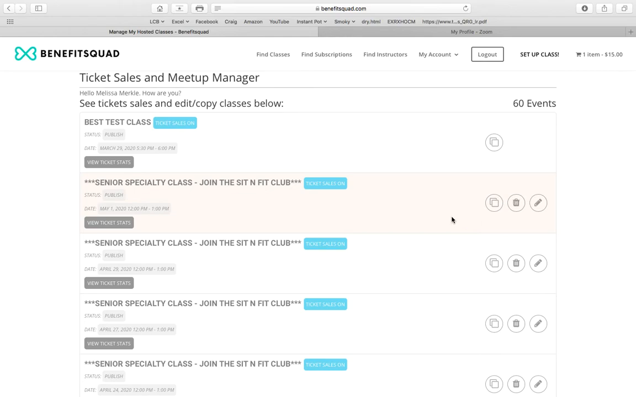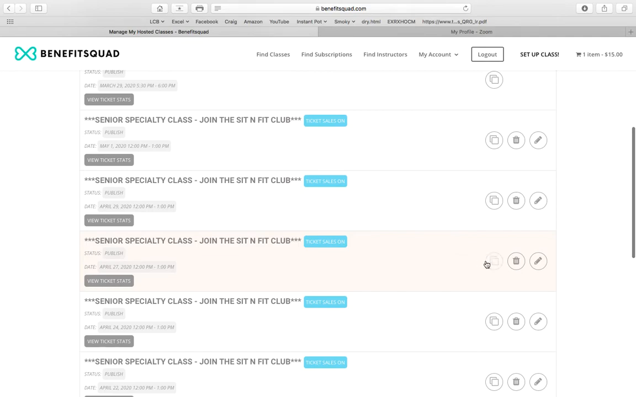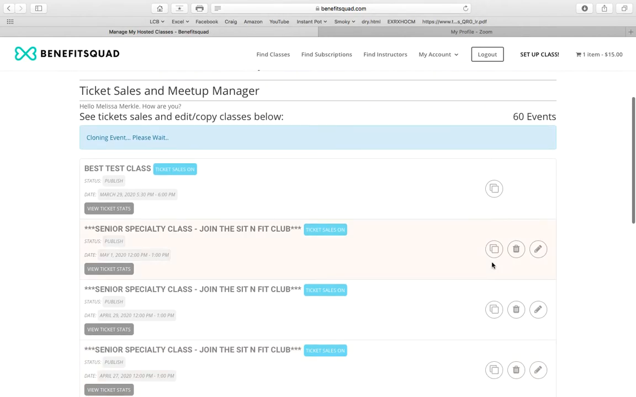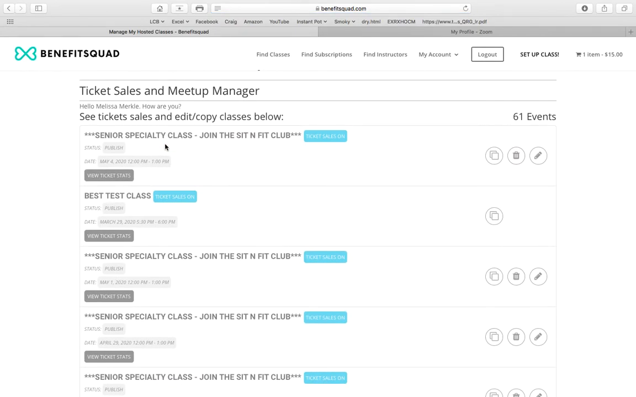Or if you are going to be doing the same class over and over again, instead of creating a new class every single time, you can simply duplicate the class. So I'm going to take this one that I have scheduled coming up here. And you'll see that when you click on that, it says cloning event. And the system is automatically going to copy it for 1 week from the time that it was scheduled. So, for example, that class was scheduled for a Monday. So when you copy or clone it, it will be scheduled for the Monday a week from then.